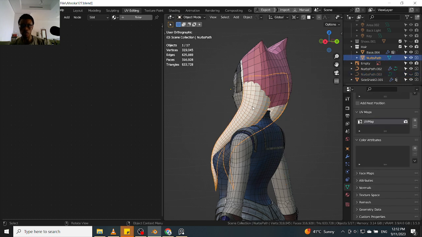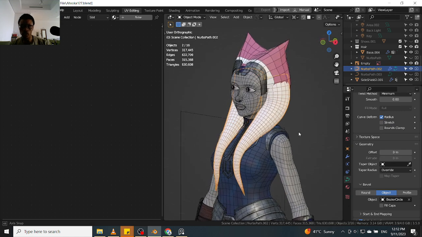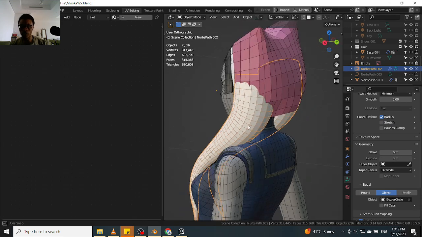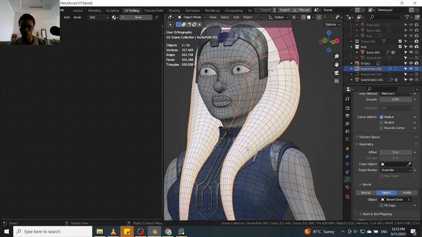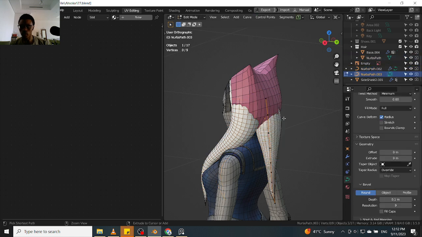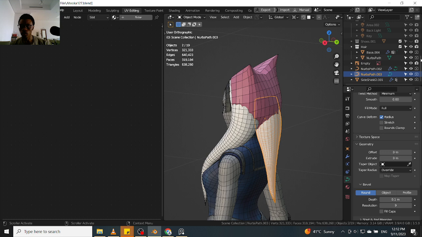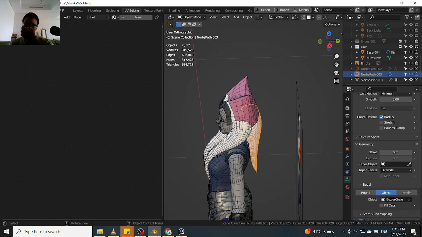Wait, let's see. Let me hide this. Okay, I'm assuming that these are using the same modifier here. So why is it that this one is even and then this one is not? Let's see. There's only one. So I think this. Yeah, there's only one.